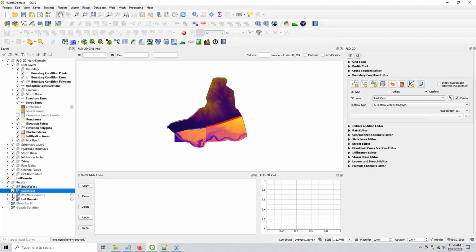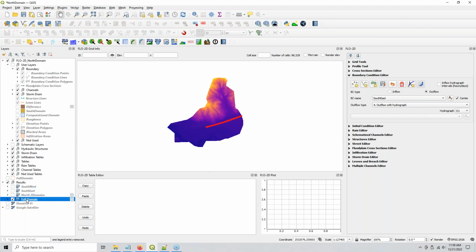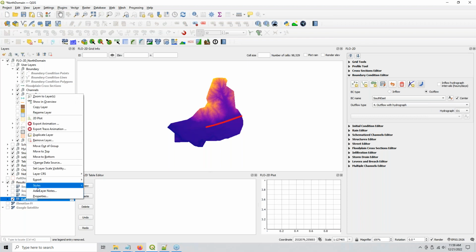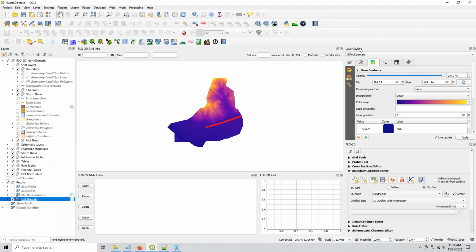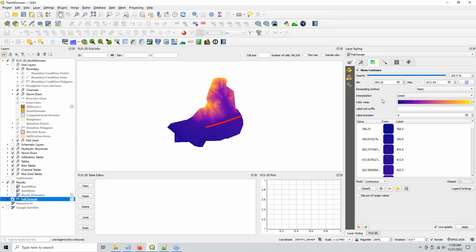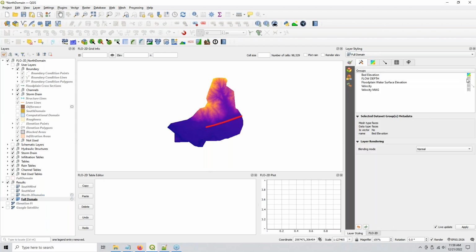Okay, so let's start with our full domain. And let's turn off some of these other layers. I can't turn that off because it's selected in there. Let's see if I can style. I'm going to try to add the style, because I have this style saved somewhere. First of all, let's set this to flow depth.